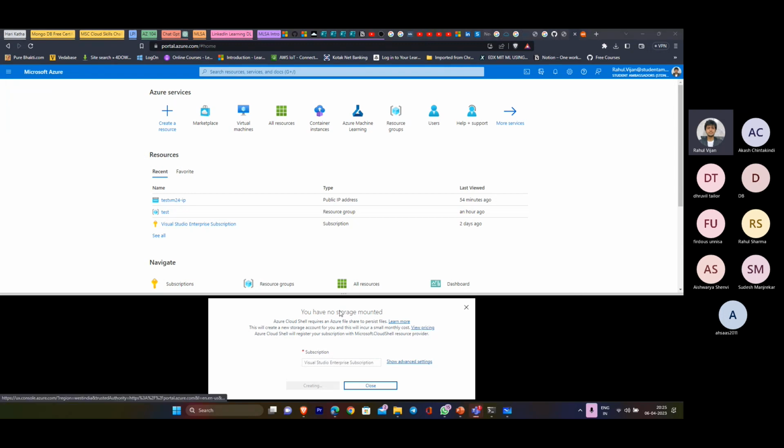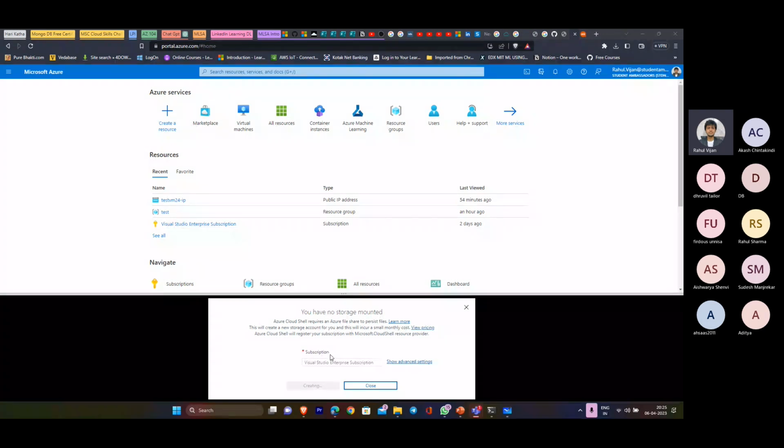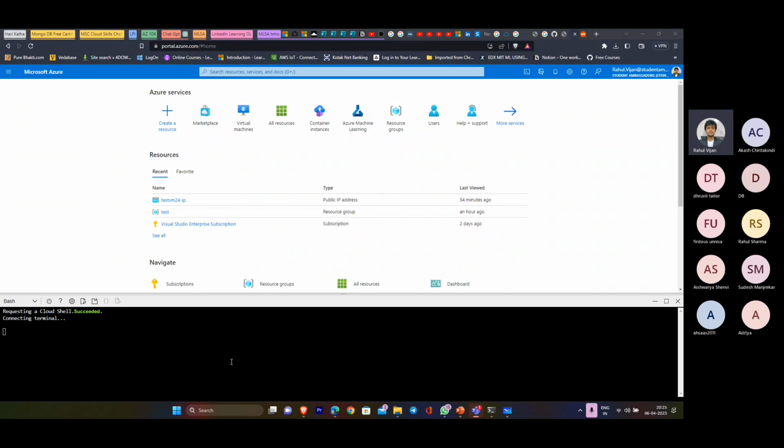When I create this, there is storage being mounted here, which will be connected to my Cloud Shell. So whatever I do here will be saved in my storage account. Anything I do here will be saved in this storage account. I think it will take a minute to do this. So I'm almost done. This is bash.